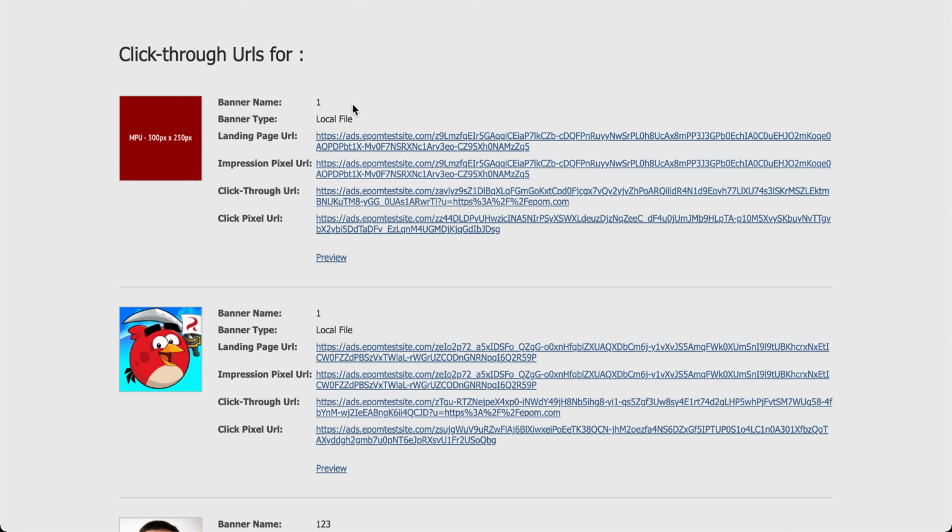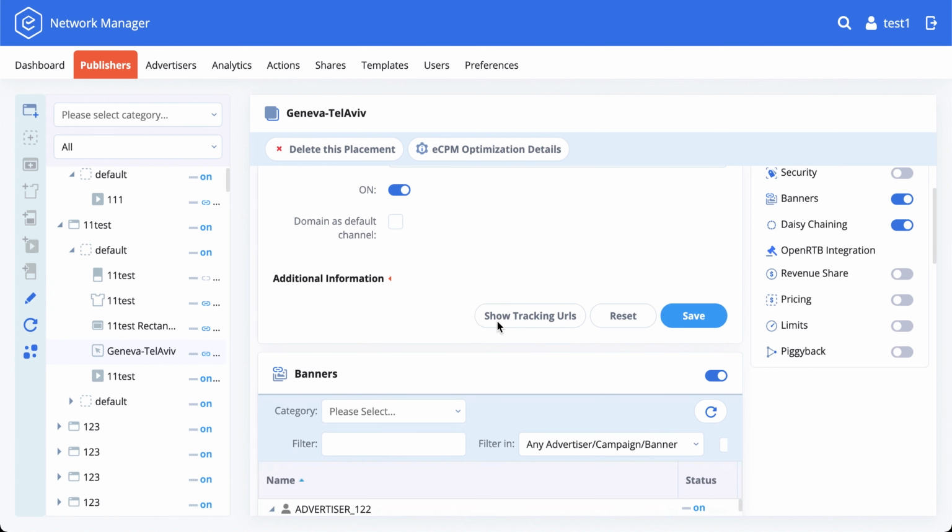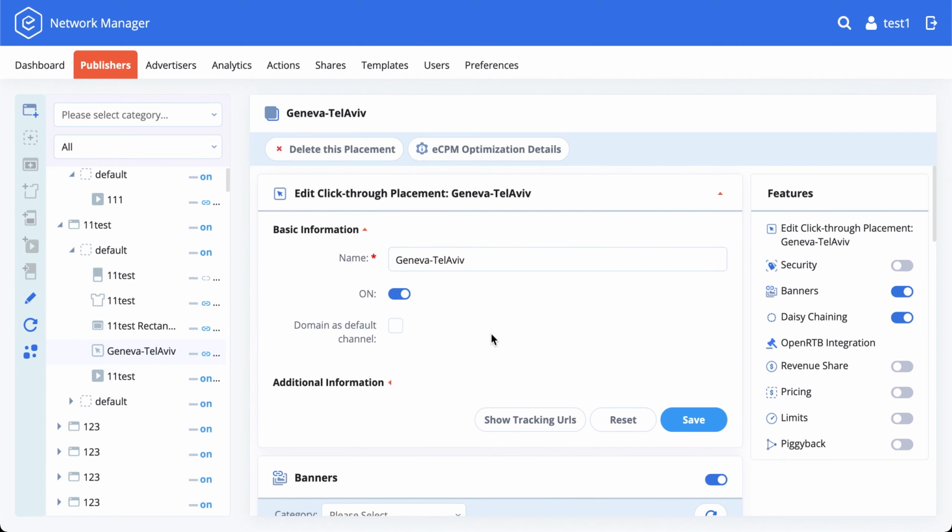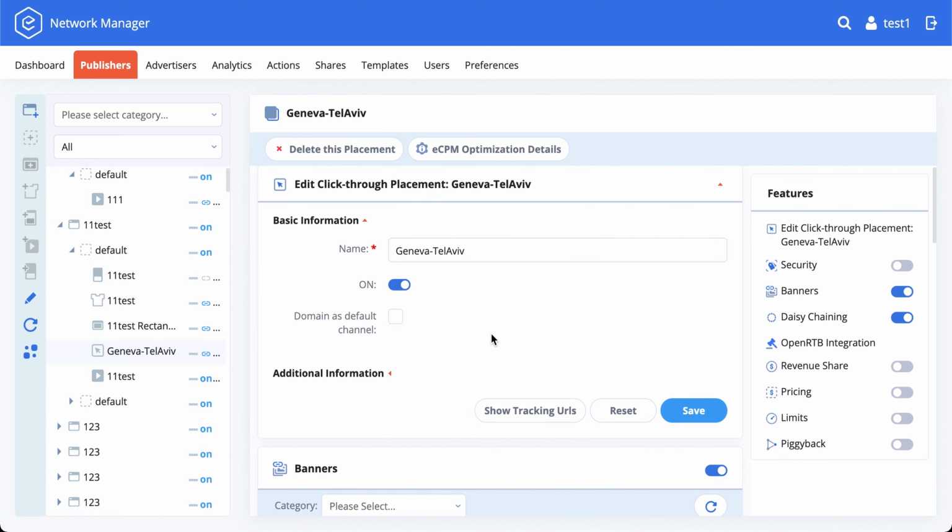This is viable in those cases where the publisher does not want to insert an ad tag on their site and only asks you to provide them a tracker and the creatives separately. Using this click-through placement, you're able to do just that, give the publisher what they need, a creative, and also supply them with an impression pixel or a URL and with a click-through pixel or a URL. That way, Epom can track everything that's happening on the publisher side.